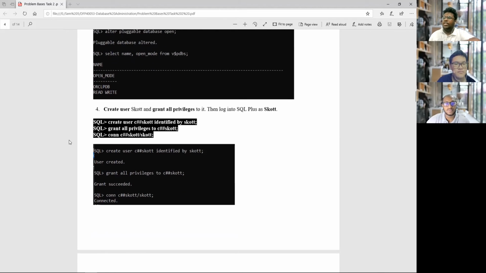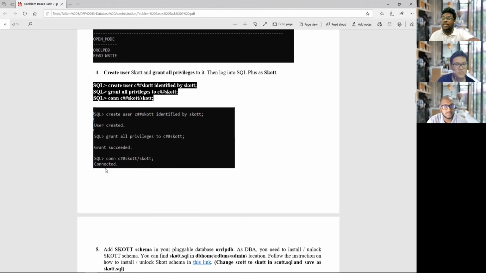The next part is to create user Scott and grant all privileges to it, then log into SQL*Plus as Scott. First we have to create user c##scott identified by scott, so the user is Scott and the password is Scott, and grant all privileges to c##scott. After that we can directly connect as Scott: conn c##scott/scott. As you can see, it is connected.